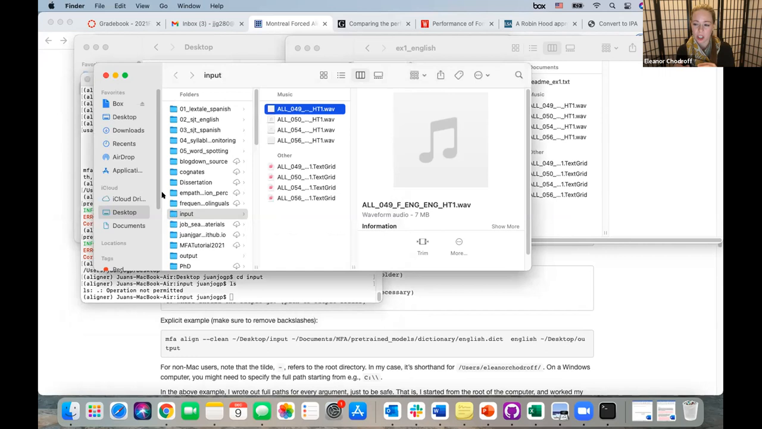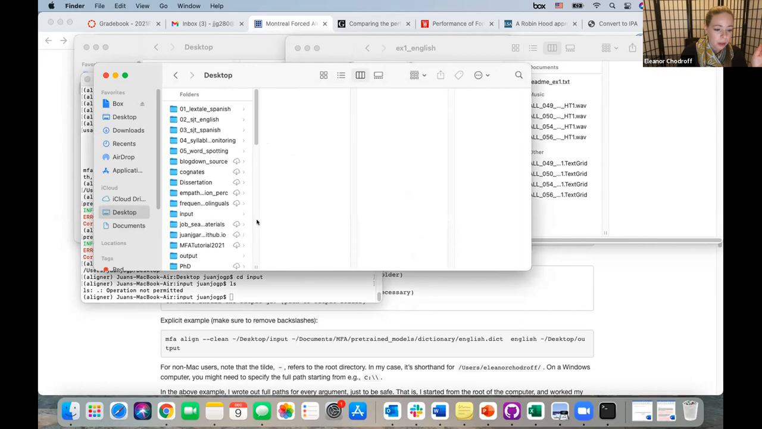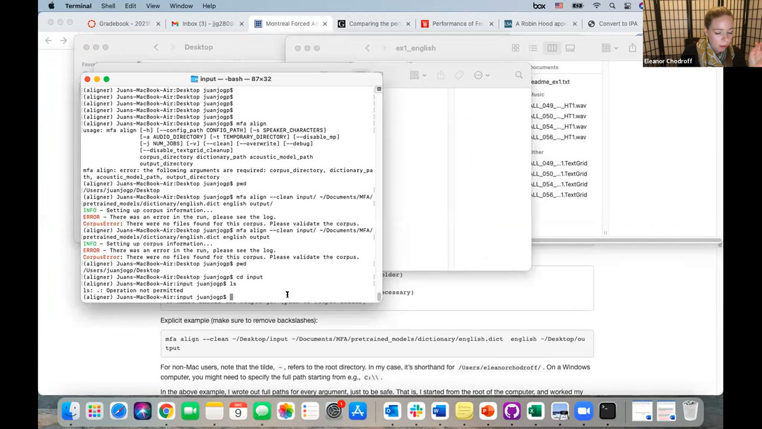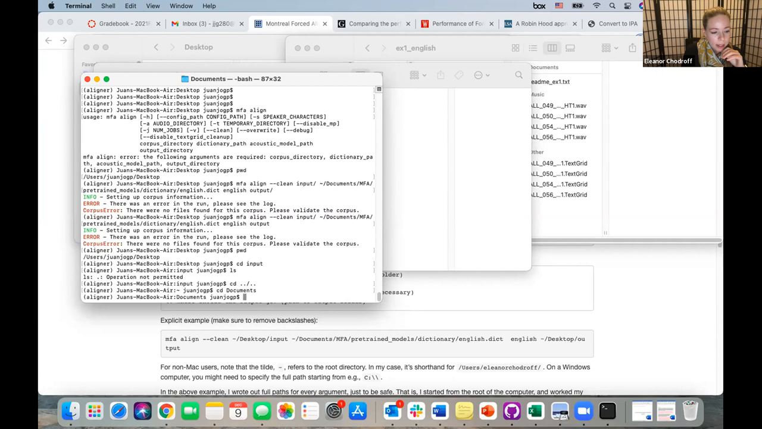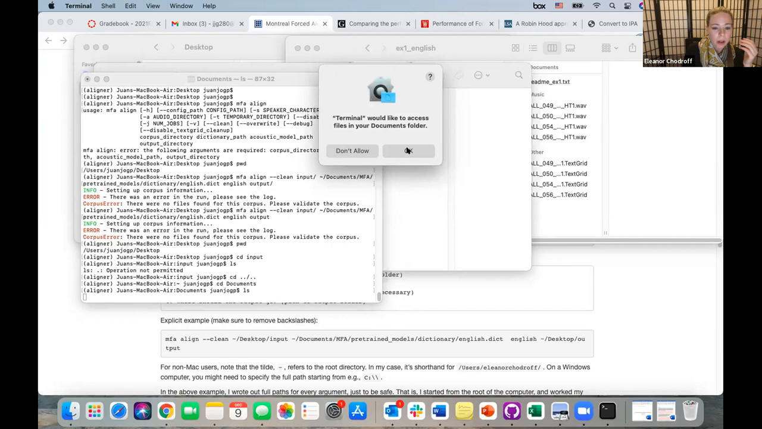Actually, let's just double check the documents folder too, on your terminal. Let's make sure you have write access to the documents folder. So do cd space dot dot, the period period. Let's see what level that takes us to. Press enter. We might need to go one more. Okay, so we're at the root. And now cd into the documents folder. Okay, and do ls and let's see if it lets you do that. Oh, just allow. Okay, so presumably it should work.